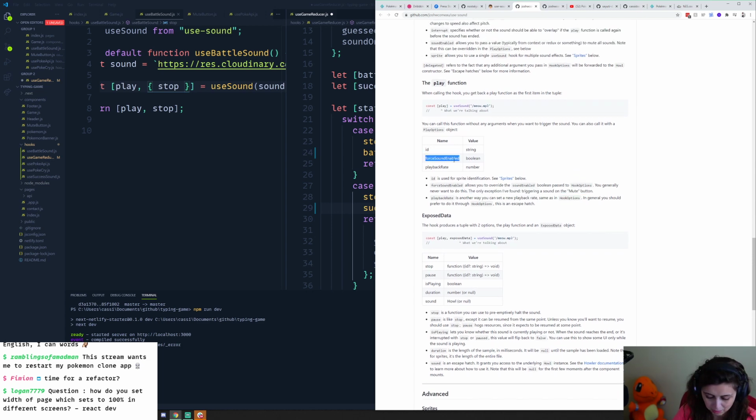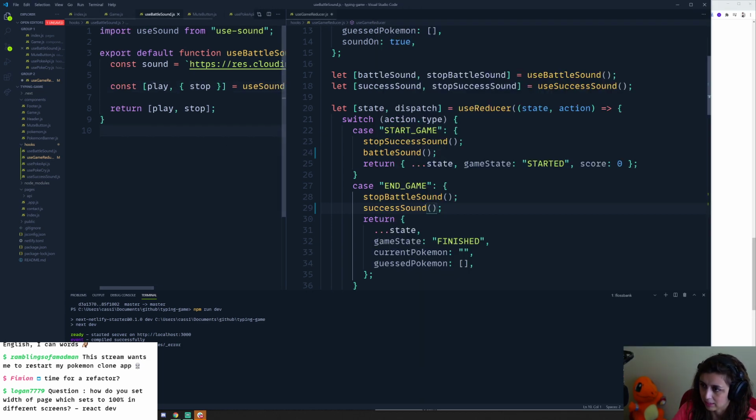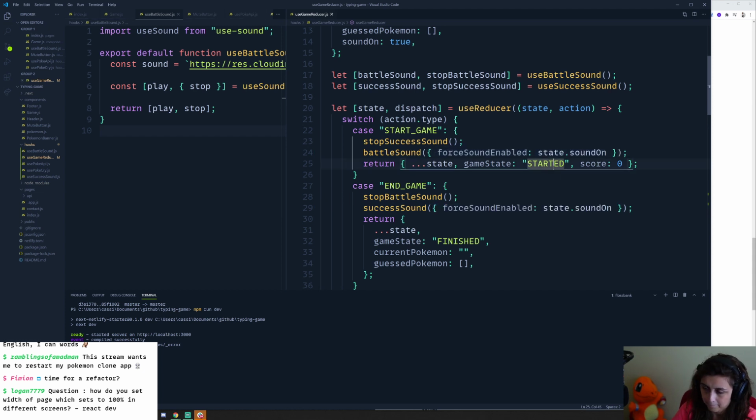I wonder if there's an example with it before I start deleting everything. Yeah, I think we're doing some refactoring.